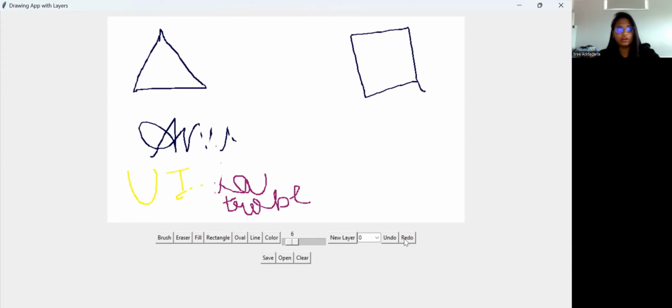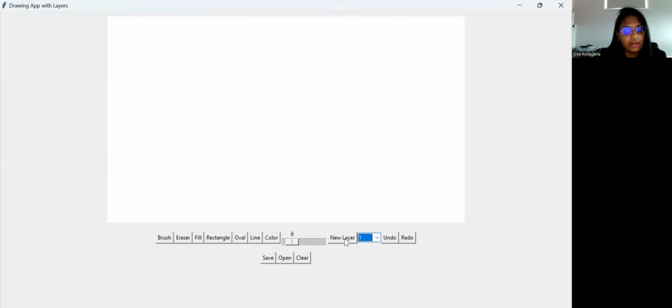Now let's go for more advanced features. The more advanced features start with a layer system. So layers let us work on different parts of the images separately. For instance, I'm gonna show you, this is the new layer one, which has a drop down box like this. If I click this one, another layer is gonna come, and if I click again, another layer, if I click again, another layer.